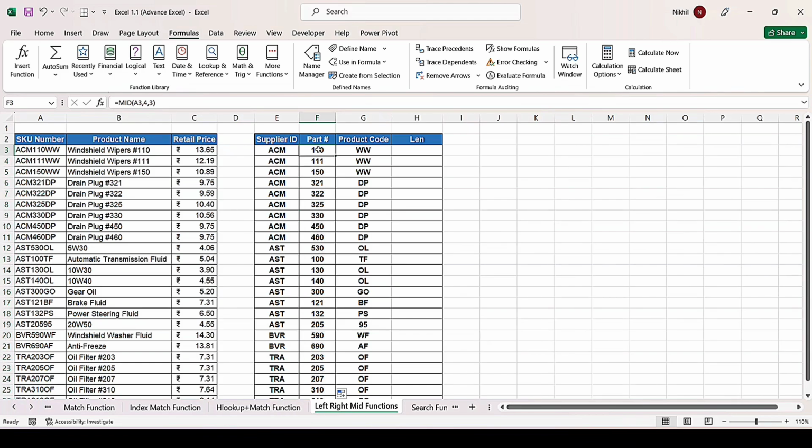Like this, we can divide one text into three parts: left, right, and mid, by using the LEFT, RIGHT, and MID functions. Practice these LEFT, RIGHT, MID functions in your Excel worksheet, and I will see you in the next video.